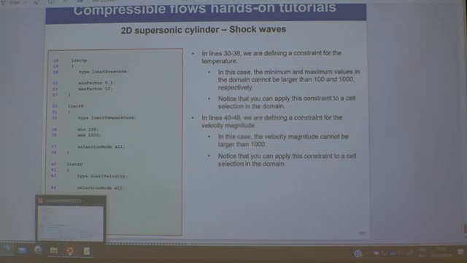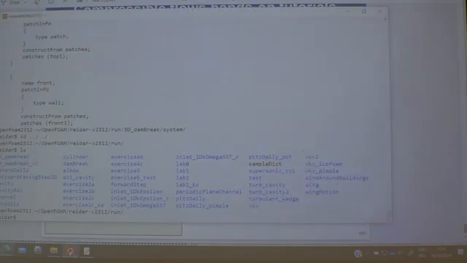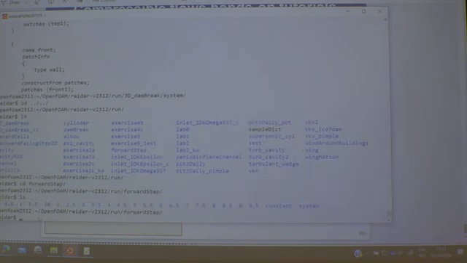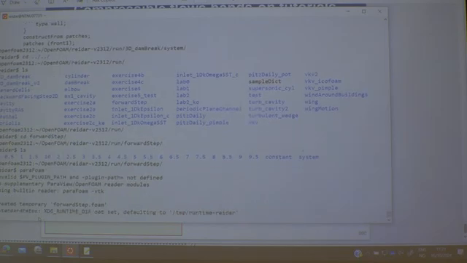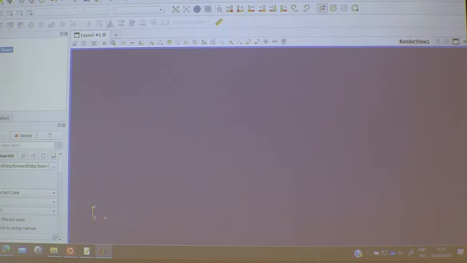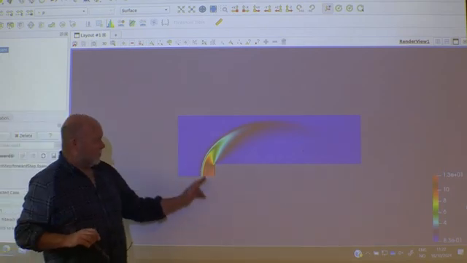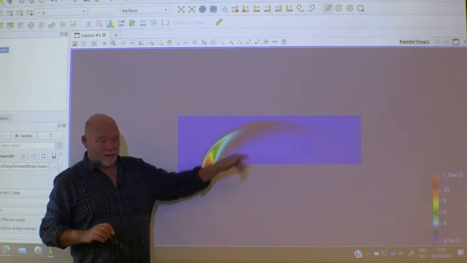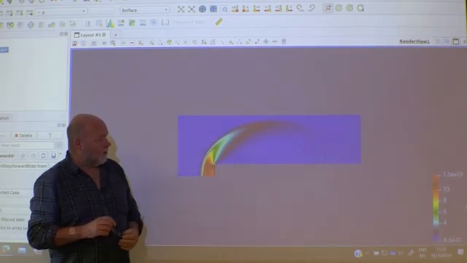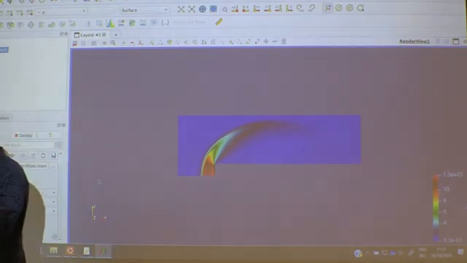I did find one tutorial which was actually quite nice. It was called forward step. I can just show you the forward step. I think I run it, yes. So here you have the following setup. You have an inlet here, and then you have a forward step, and then an outlet, and then wall, wall, and it's a two-dimensional thing, and you don't have many cells here.